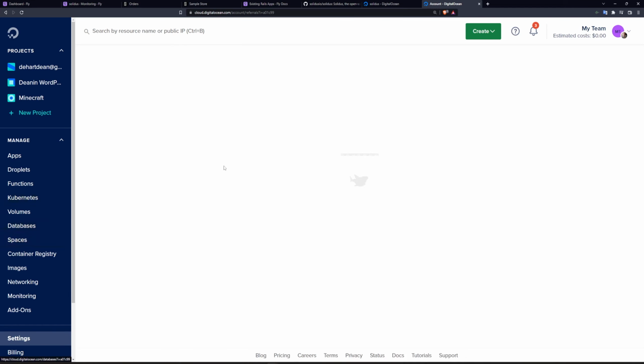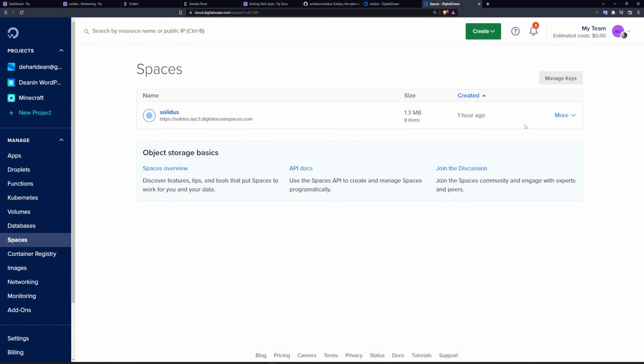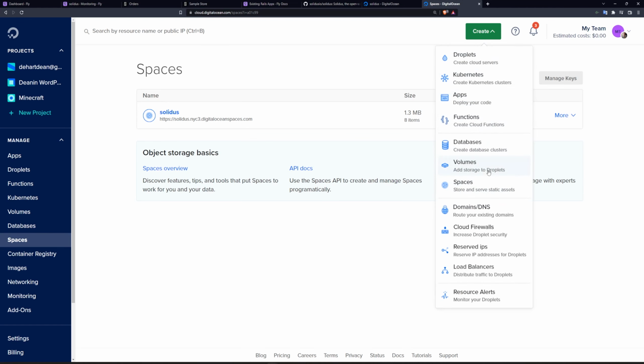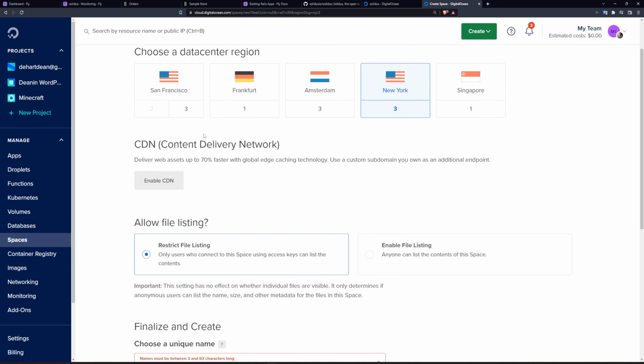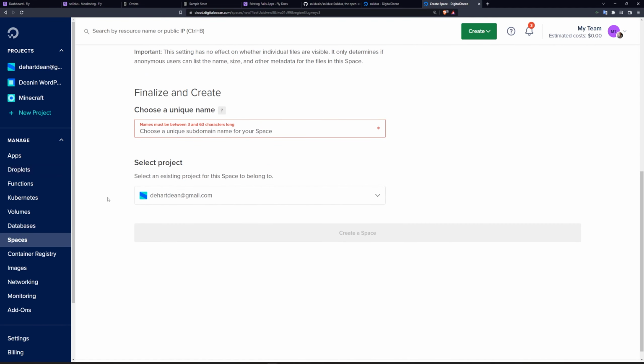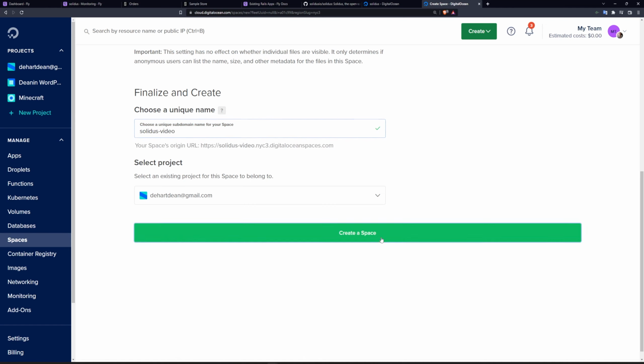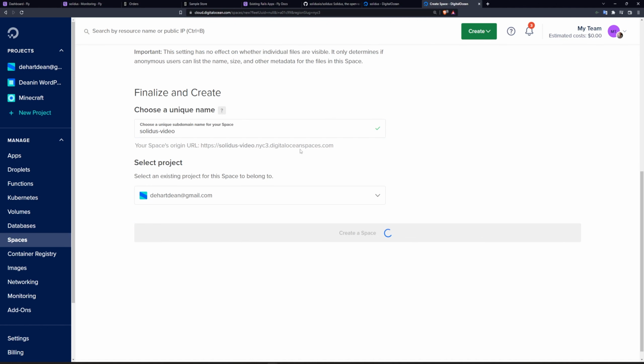But once you have a DigitalOcean account, hopefully you use the affiliate link or whatever, and then you can come over to your spaces. You're going to want to create a new space right here. I feel like I'm going to say spaces a lot in this tutorial. And then you can choose whichever zone you want. I'll choose New York 3. Make sure you remember which one you choose, although it doesn't totally matter. And I'll just call this solidus-video maybe. That'll give us something to work with. We can then create a space.